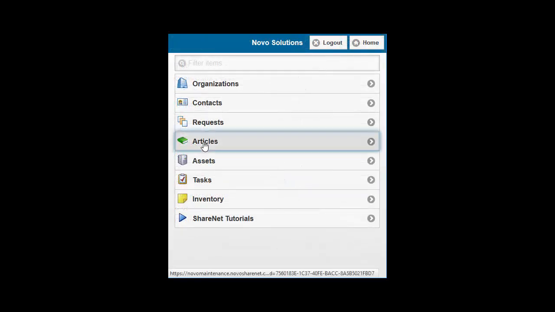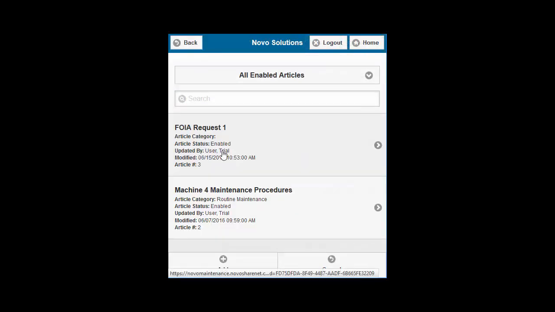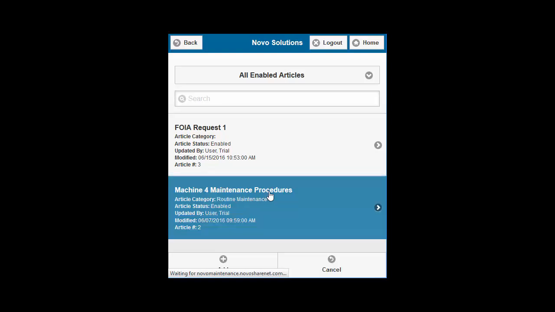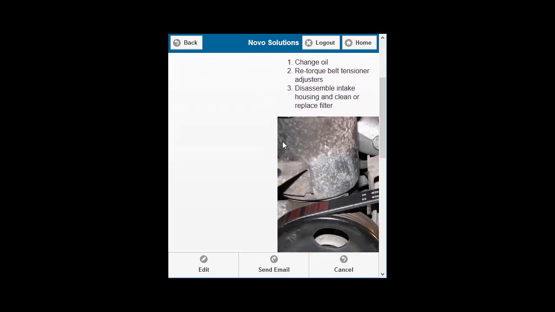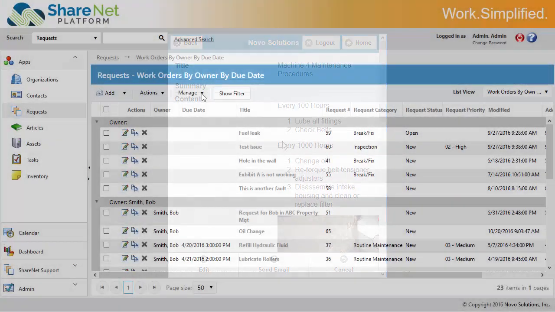The knowledge base is another area. If you have the knowledge base, it can give you access to maintenance procedures, so you can see those on your phone of how to do certain steps.